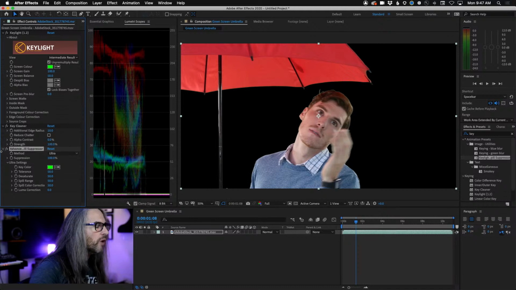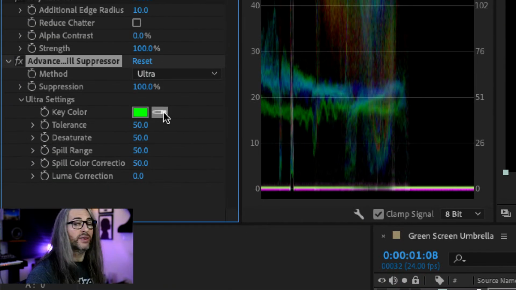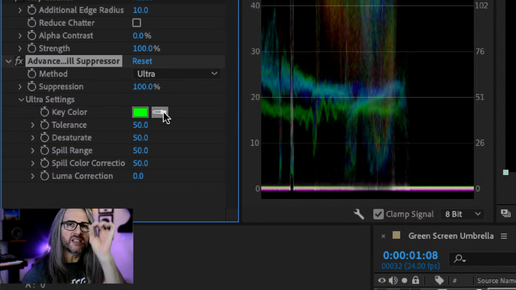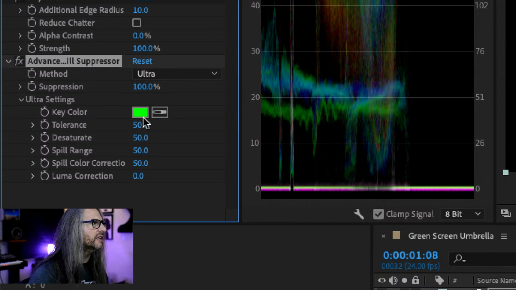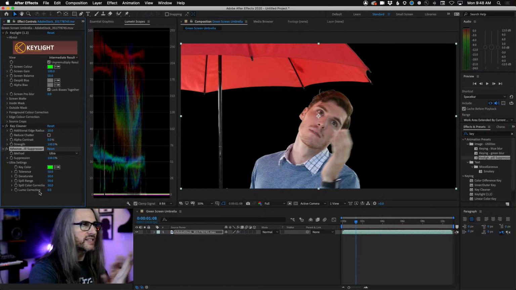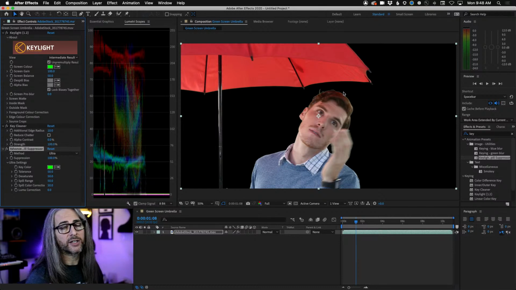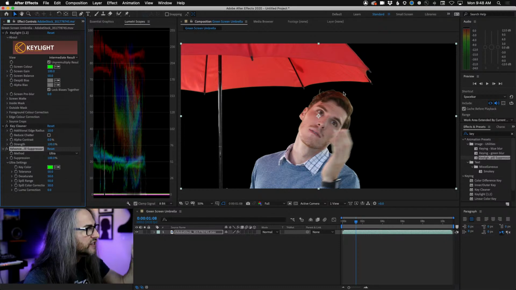So when you go into Ultra method, this now gives you a totally new setting with an independent eyedropper to select the key color of that spill. And then you'll have separate controls for tolerance, desaturation, range, correction, and luma, okay? We're not going to go into these right now because, again, I'll let you experiment with those. But the point is this will allow you to take a manual selection of color and then adjust the spill suppression just on that, okay?